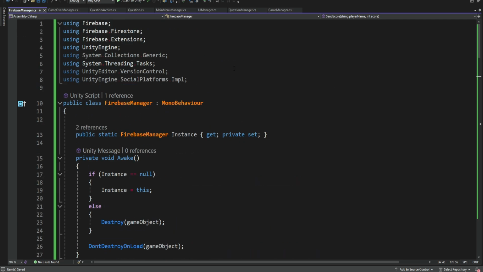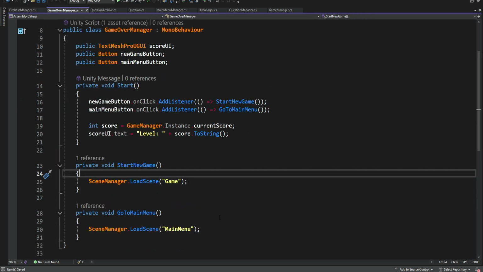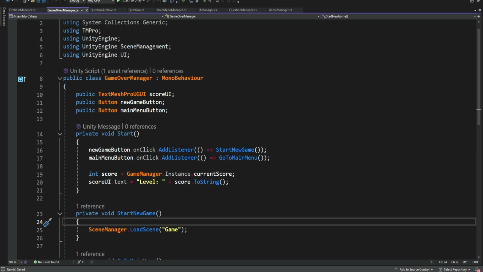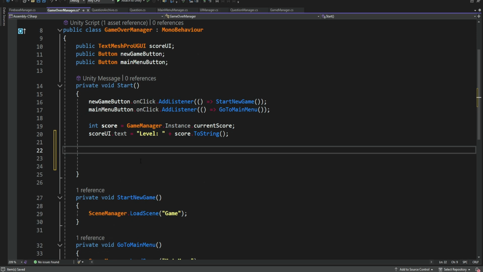So we are going to open our Game Over Manager, the one we created, and inside we're going to send the data once this Game Over Manager is loaded, right? So when the game is over, we open this new scene, and then this Game Over Manager is going to be the first thing that actually gets activated, and this start method is called. So we set these on-click listeners, but we also want to send the score, the actual data, into the database.